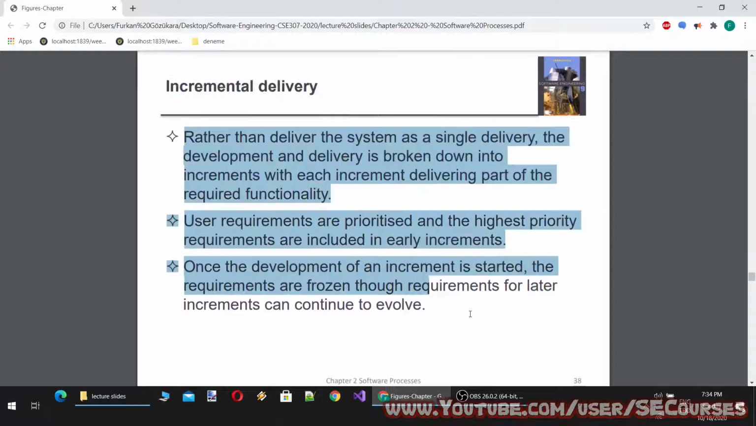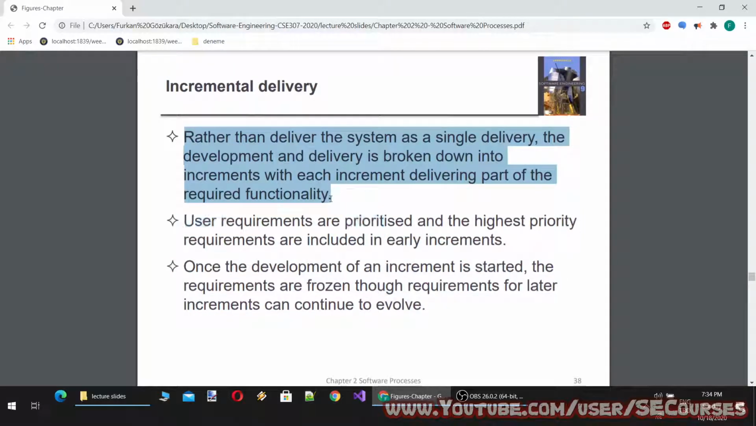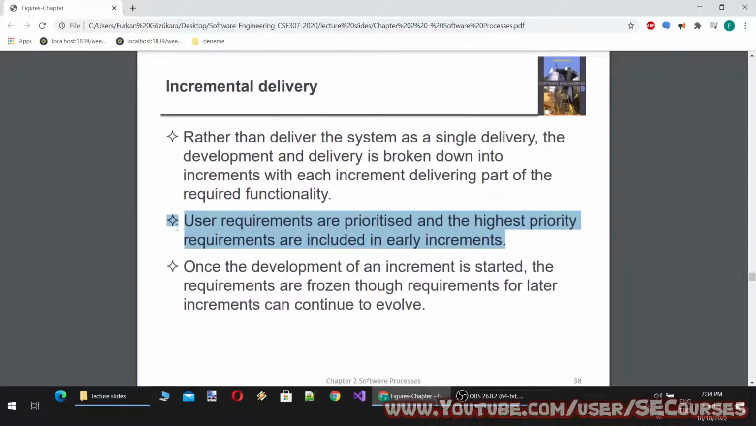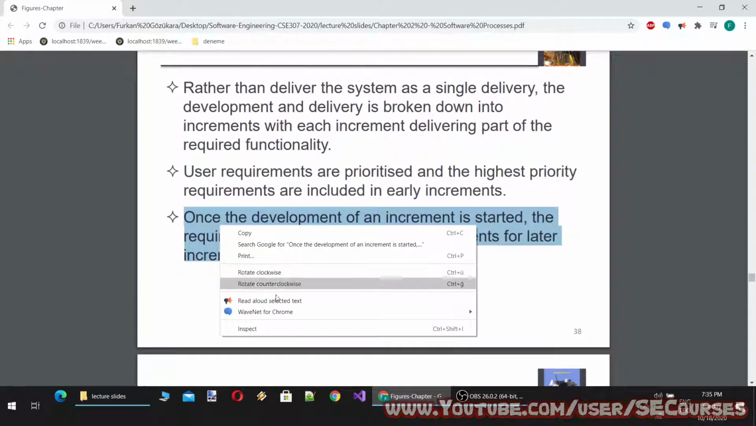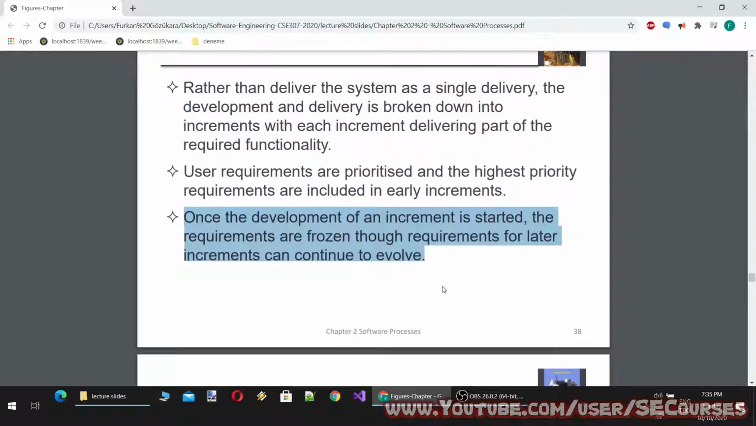Incremental delivery. Rather than deliver the system as a single delivery, the development and delivery is broken down into increments with each increment delivering part of the required functionality. User requirements are prioritized and the highest priority requirements are included in early increments. Once the development of an increment is started, the requirements are frozen, though requirements for later increments can continue to evolve.